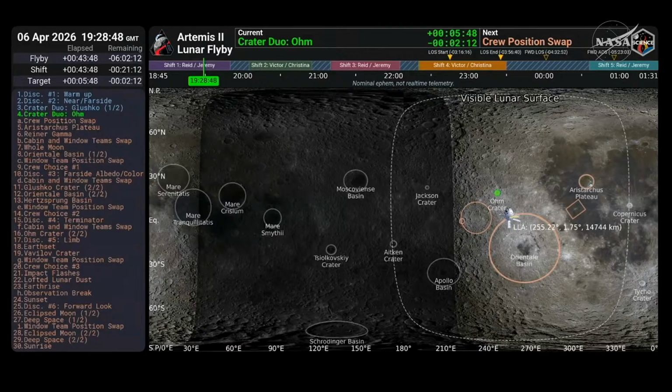It's now been 4 days, 20 hours, and 53 minutes since Orion launched atop the Space Launch System rocket from Kennedy Space Center in Florida with our 4 crew members aboard. NASA astronauts Reid Wiseman, Victor Glover, and Christina Koch, and Canadian Space Agency astronaut Jeremy Hansen.